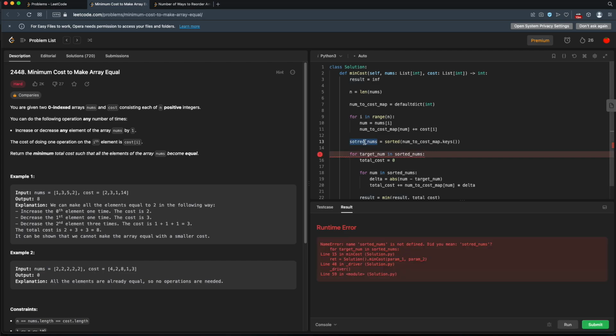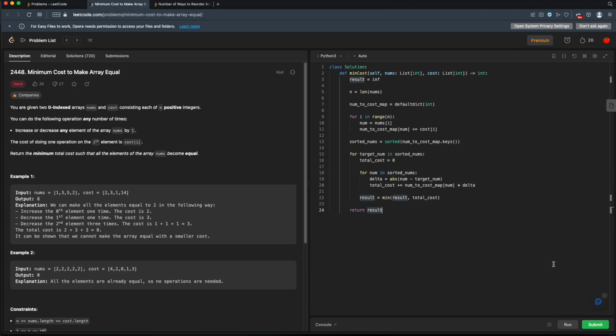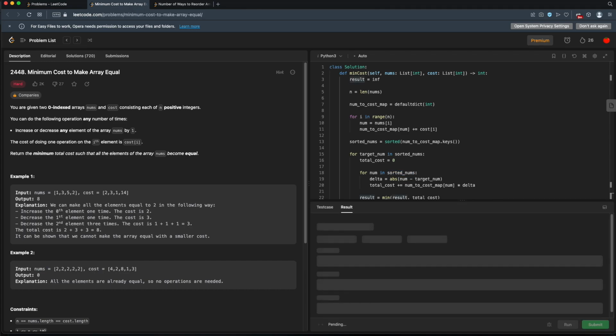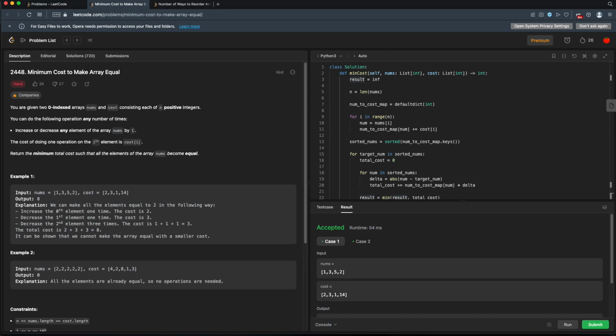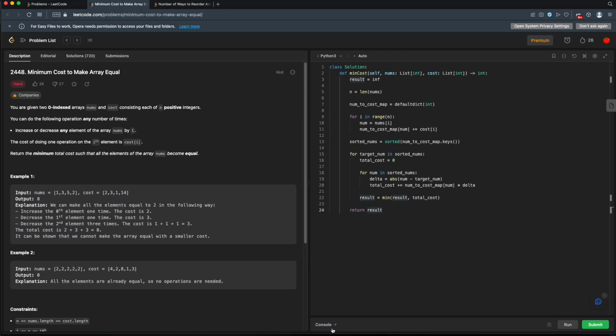I spelled sorted wrong. All right, try this. All right, now that I fixed that, let's see if that works. Okay, so this works, but I can already tell you it's going to take way too much time. We're calculating these costs over and over and over again, which is very expensive. So there is a better way. What if we don't need to calculate the costs for every single target value? That's kind of the key to this one. This is correct in terms of finding the cost for a target value, but we don't actually have to explore the cost for every single target value.